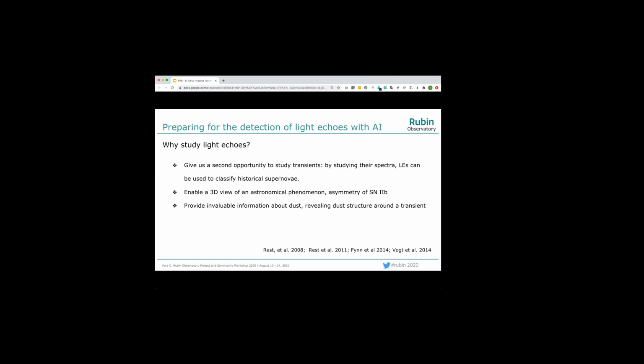Because it gives us a second opportunity to study transients by studying their spectra. And light echoes can be used to classify historical supernovae. It also enables a three-dimensional view of an astronomical phenomenon. And it provides us invaluable information about dust. It reveals the dust structure around the transient.